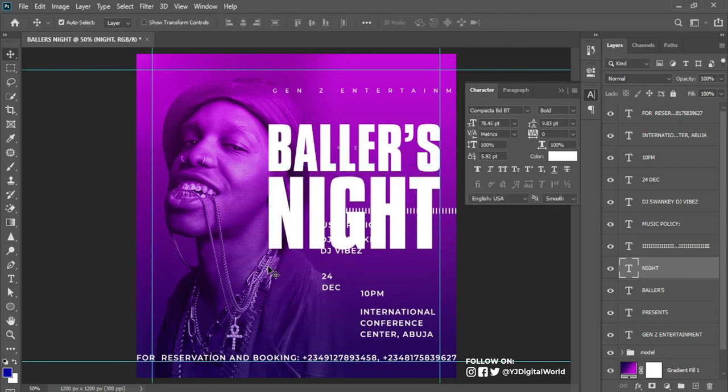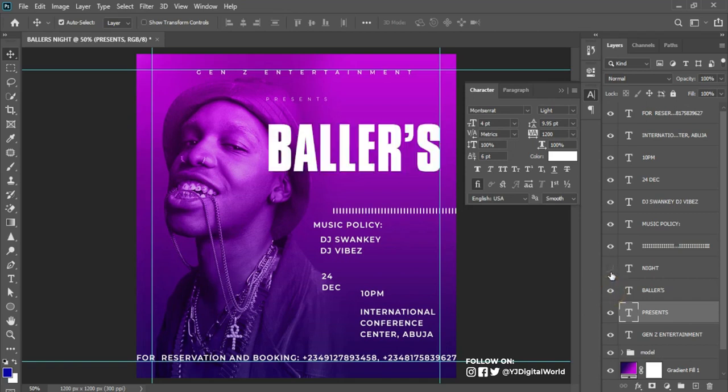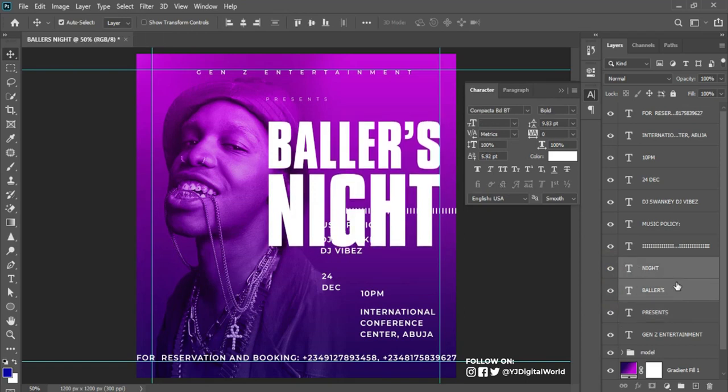Okay, so after making this adjustment, let me start positioning this text horizontally. I'll align this as well. Just pick the text and place it vertically this way. I think this is good enough. Okay, so I'll turn on this other set of text. Okay, I think this is good enough.